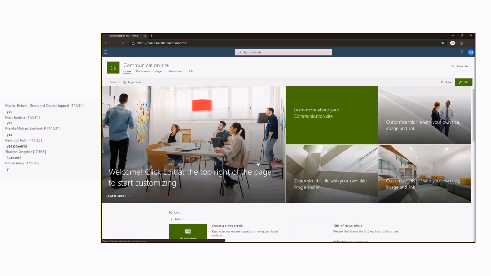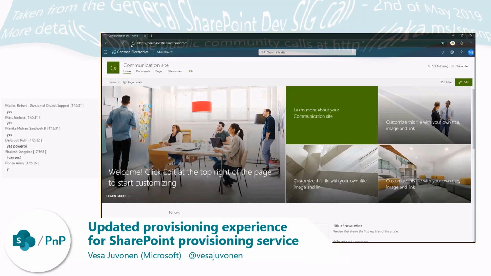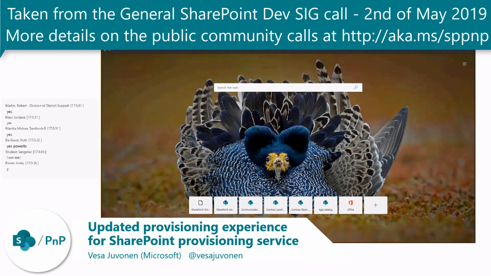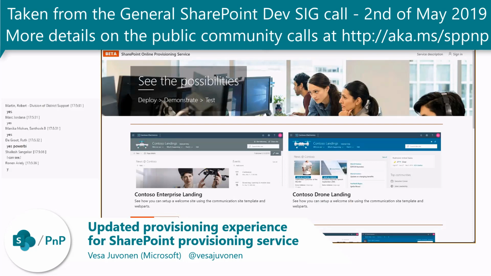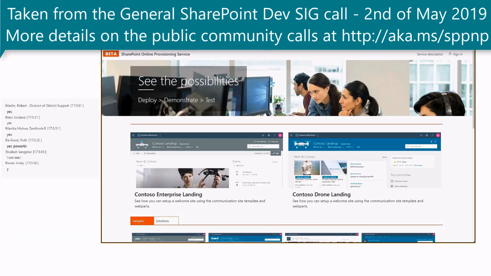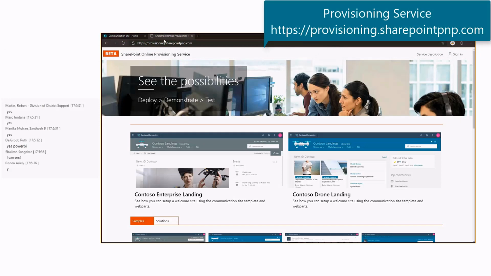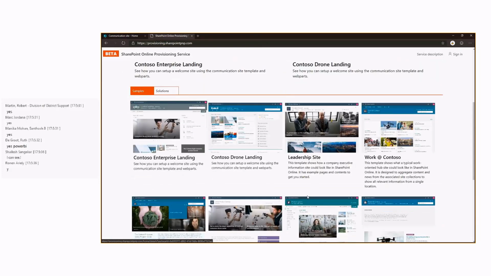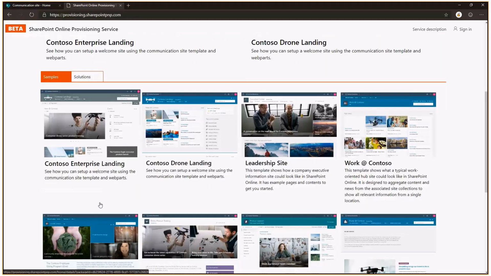The provisioning service has been updated, and I want to quickly show you what we did there, because this is actually really cool stuff. If you go to the provisioning SharePoint.pmp.com, this service is still in a beta status, so we're looking into moving to general availability relatively soon. The whole point of this service is that you're able to provision example content to your tenant. So you can provision any of these templates, as many versions of these templates as needed, with the different adaptions.